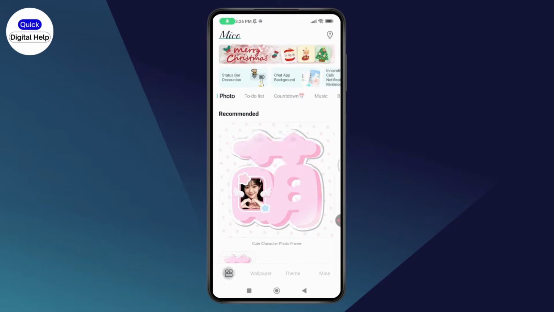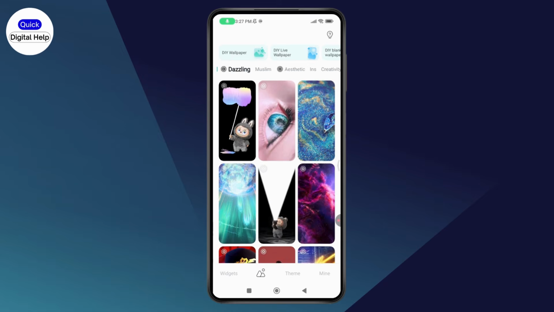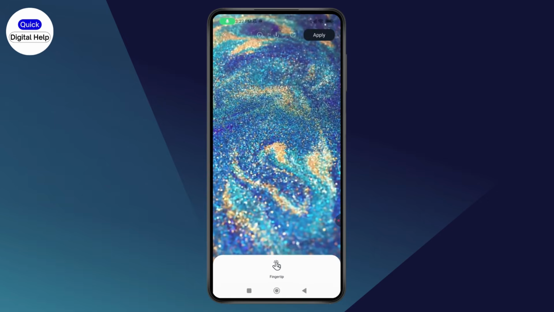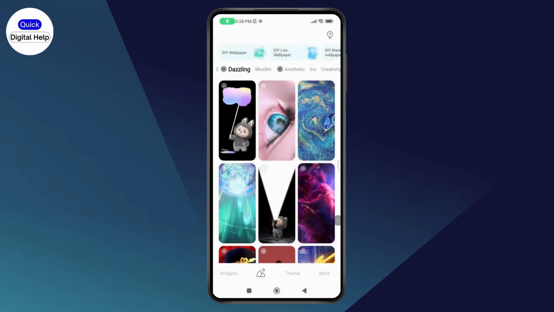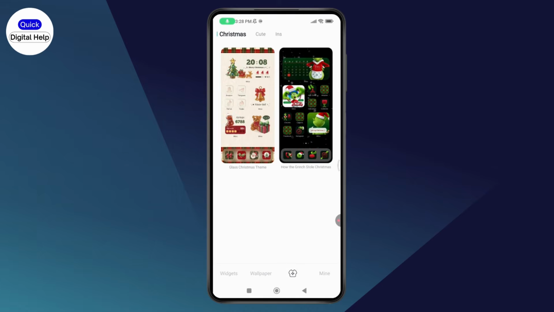So I'll just simply go and select the first one, or just go with wallpaper, any wallpaper that you're comfortable with, and select the wallpaper and go with apply, which will be in the top right, and the wallpaper will be applied or the widget will be applied. Or you can also just go back and then you will also have themes, or you'll also be able to change the app icons if you want to.